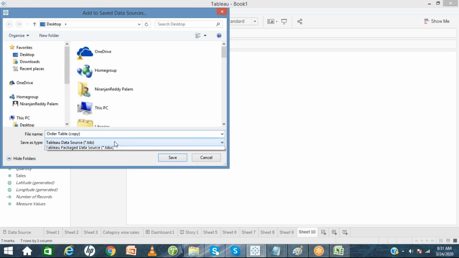See, there are two types of extensions we have, .tds and .tdsx. So you can save your data connections in your local machine. You can share it with your colleagues, and you can use it whenever you want. So that is the use of the data source.